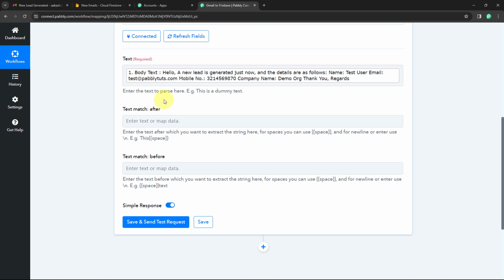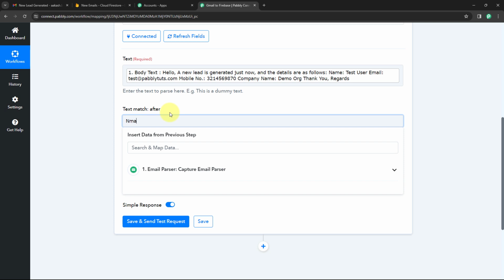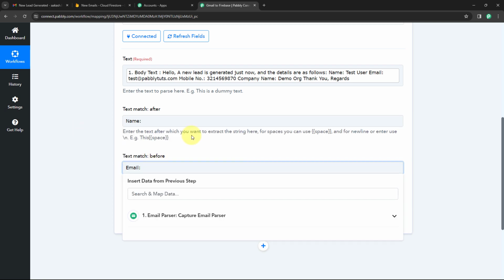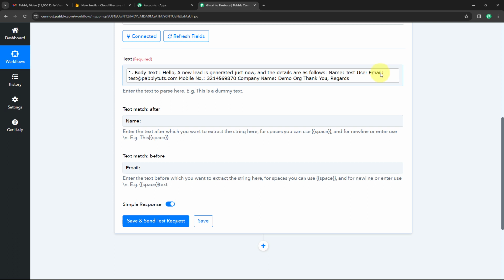So we told this text parser that we want to extract some data from this particular string, from this response or this text. Then it is asking us text match after, that is, after what word or after what string we want to get the text from. So we want to get the name of the person. So the first thing which we are going to extract is the name of the lead. Now we have the name of the lead after name colon and before email colon. So our text match after will be name colon and our text match before will be email colon. So we want to get the text after name colon and before email colon.